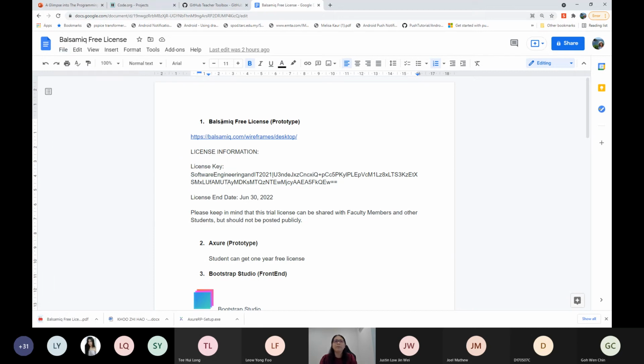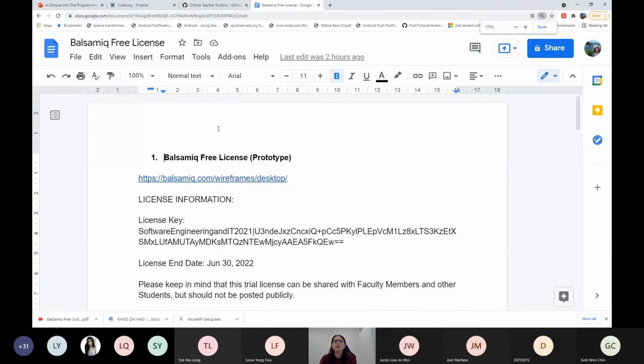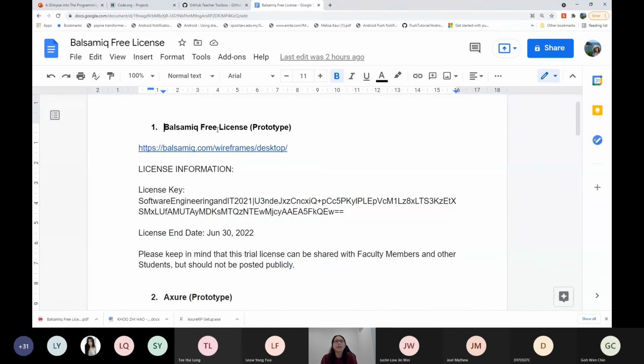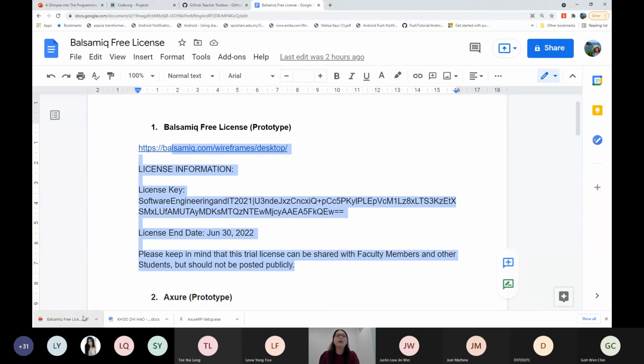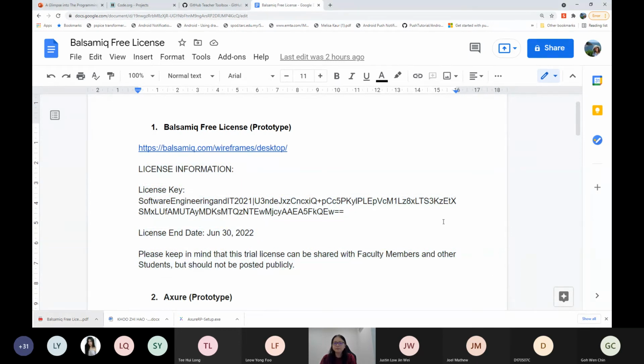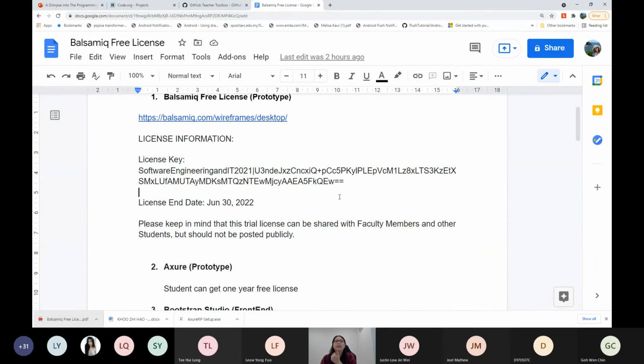Okay, as you can see, the first one, can you all see my screen? The first one is Balsamiq. Balsamiq is for you to do prototypes, or what we call wireframes. All right, for this Balsamiq I already have the license key. So before you build a system, or before you know how to do programming, you want to try it out. So you just go ahead and use this license. This license is valid until June 30, 2022. So later I will share the file with you, give me a minute. Okay, here are the files. So you can go and get the license key here. All right, you can get the license key and you can start using it.